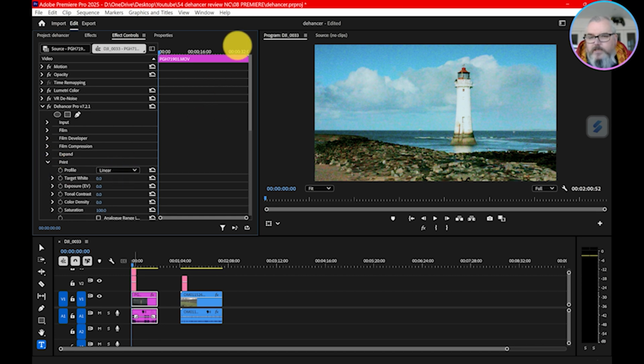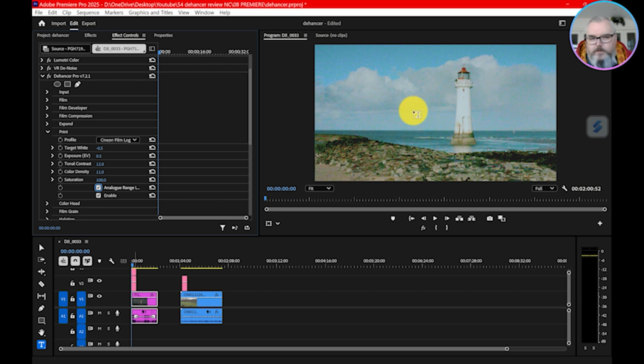If you go to the print, I use the Kodak 2383. I think it is, no it's not that one. Right, so the Cineon film log, and then if we just bring the exposure up a bit, the whites down a bit, contrast, bring that up to around about 12, colour density to that, click the analog range, and then that just smooths everything out that little bit.